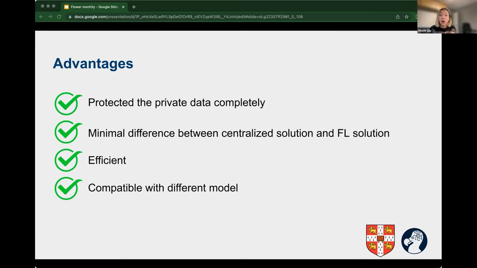Our method also has minimal degradation from the centralized solutions. As you might know, with federated learning, usually there will be a gap between centralized performance and the FL performance due to the process of the FedAvg or the statistical heterogeneity of each client. However, because of our solution, the forward pass and the backward pass are done per mini batch, which is essentially the same as the centralized training.